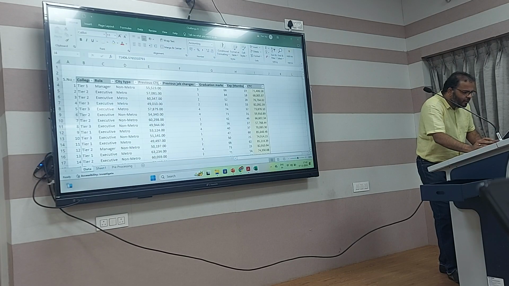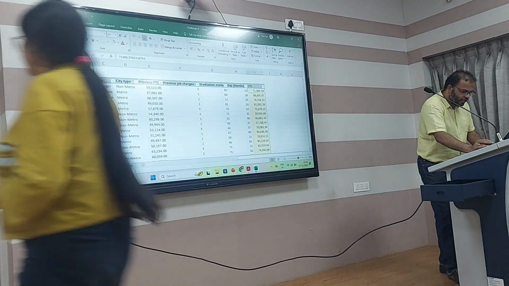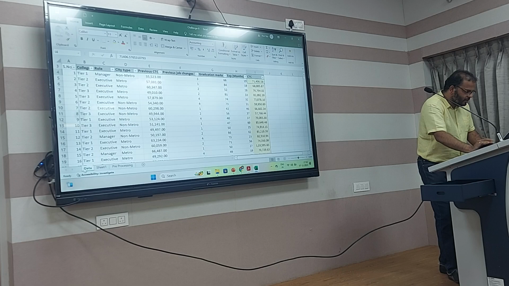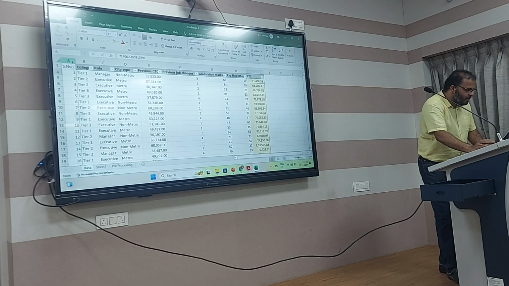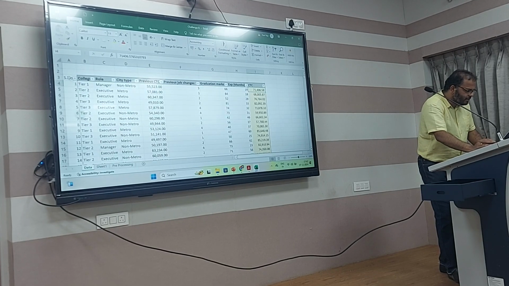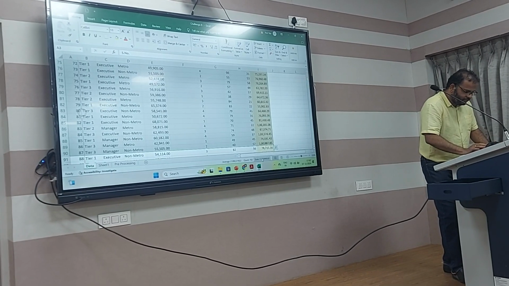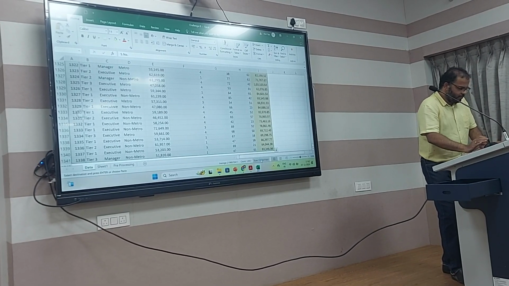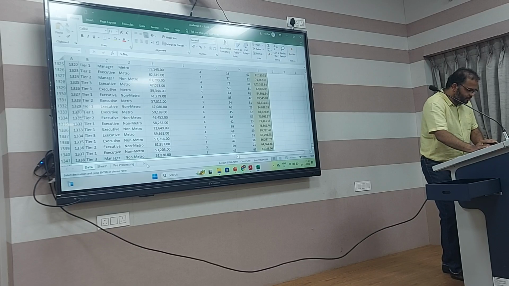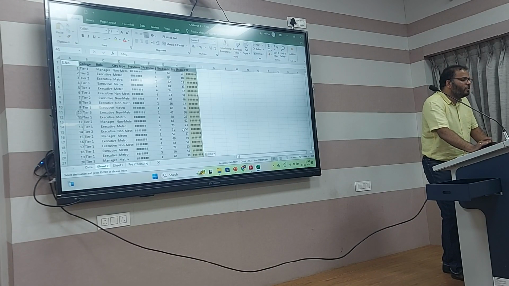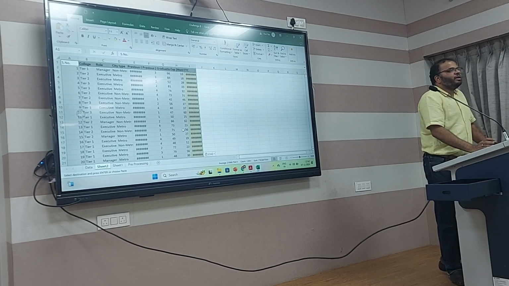Now, everyone open this Excel sheet. Copy this entire data. Control Shift down arrow. Now, the task is to convert this entire data into numerical data.